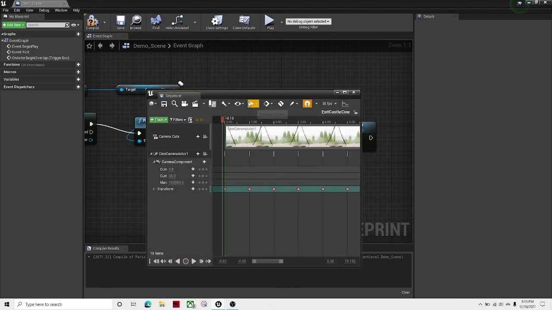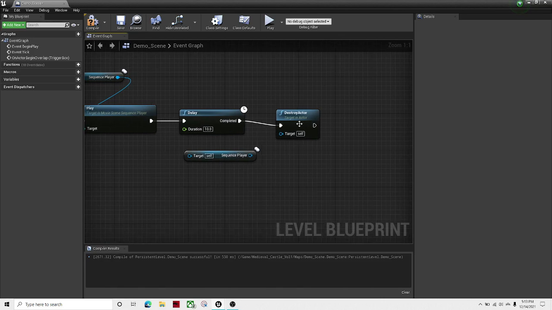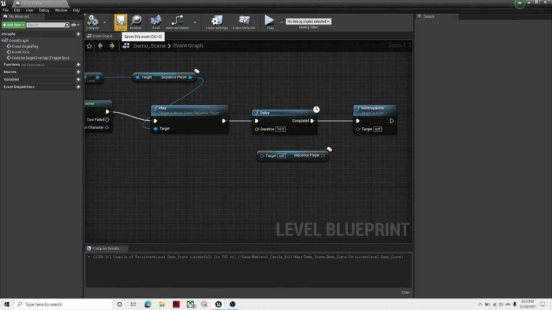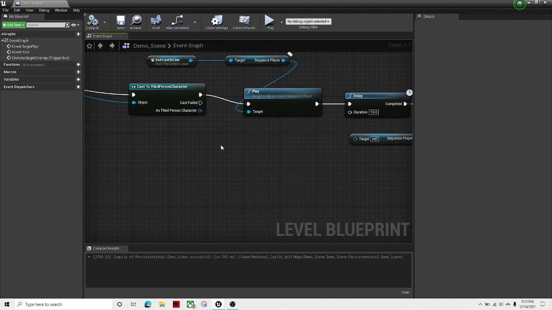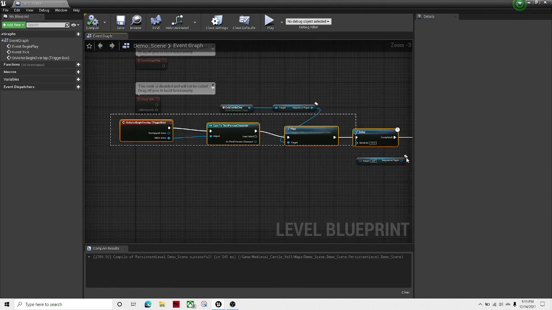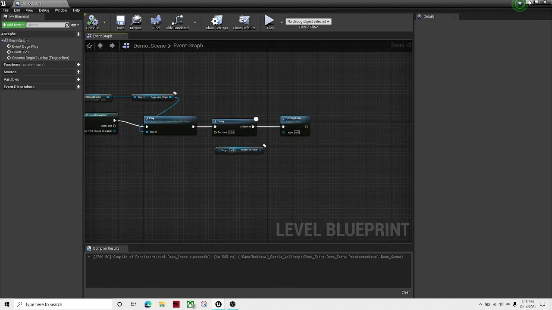And then you add the delay for however long your sequence is. Mine is 10 seconds, so I put 10 seconds. And then destroy actor, which is self-explanatory. It destroys the trigger box, so you don't get stuck in the cinematic scene.